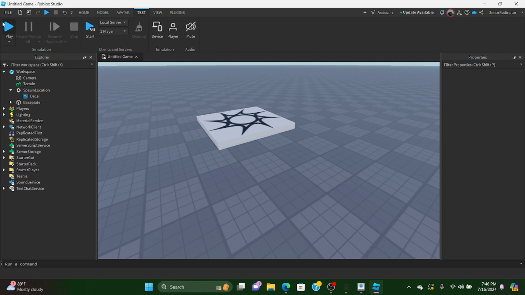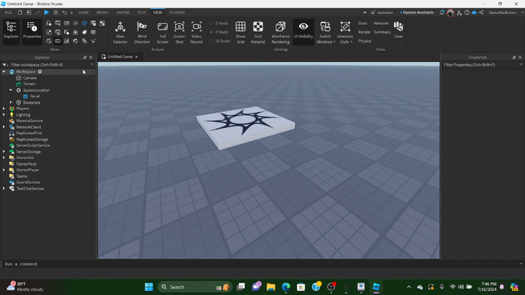Test is just playing and running everything, seeing if it works. View is where you can open up all these different windows. We already have most of these open. There's the toolbox, so the output one, and a lot of other ones. View selector, wind direction. View selector opens up this little cube on the side. Wind direction shows which way the wind's blowing in your game.